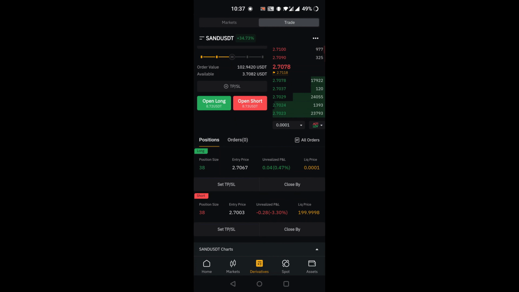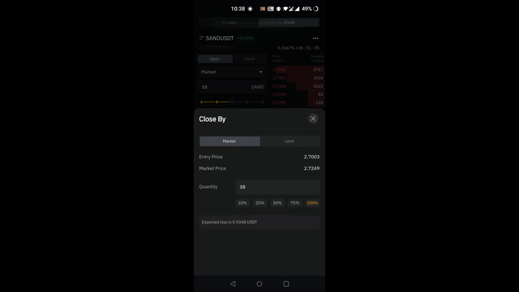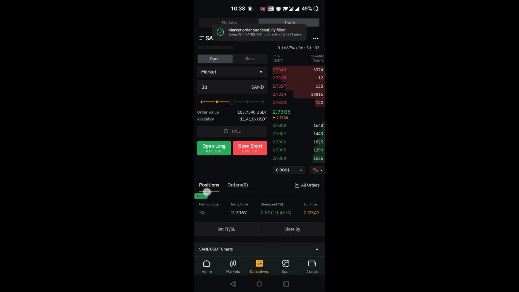Now let us see what happens. Keep it on for some time. Let it take its time for its profit. Here you can see the profit is $1, it's nearly reaching. So close the minus, that is the red short, and let this one run. Again the profit is $1.